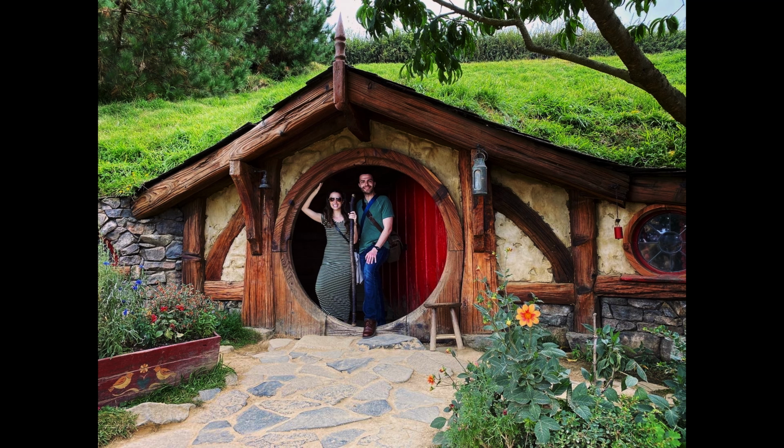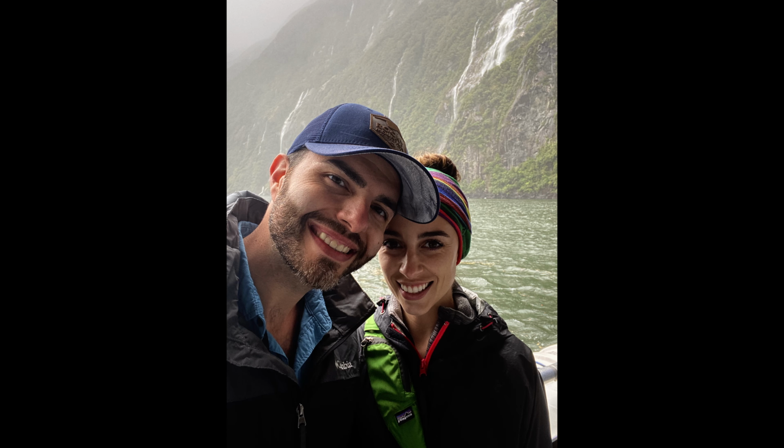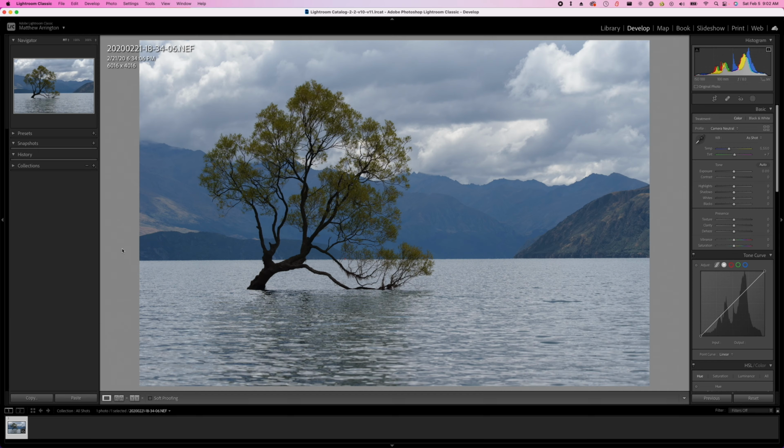I was lucky enough to go to New Zealand for my honeymoon back at the beginning of 2020 before the world sort of ended, and as a part of the trip we went to Wanaka, New Zealand, in the South Island, and this very famous tree that I'm sure you've seen tons of photos of.